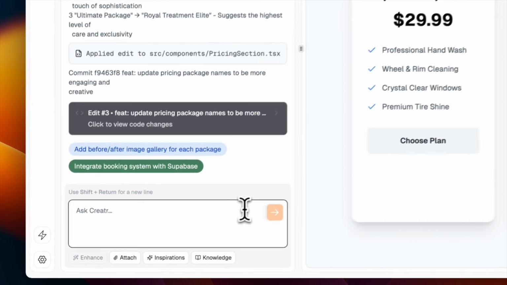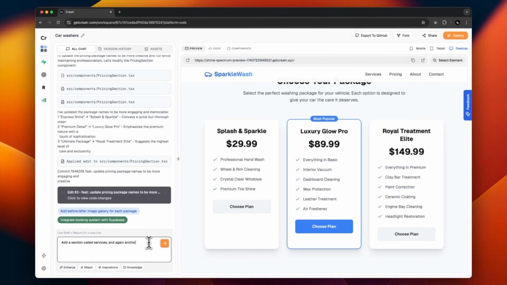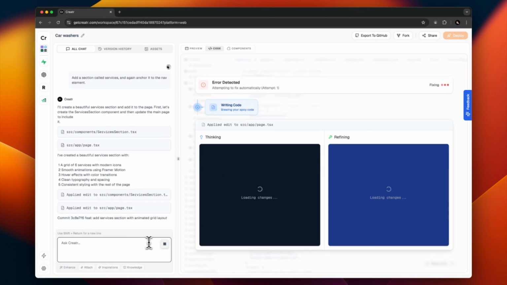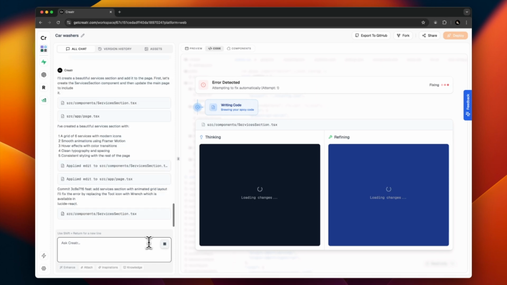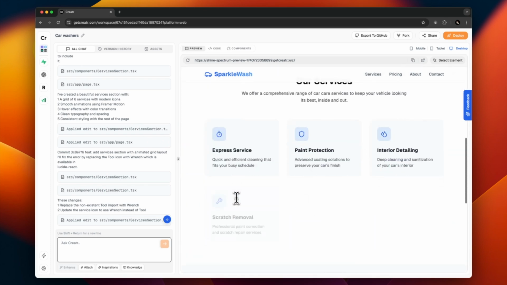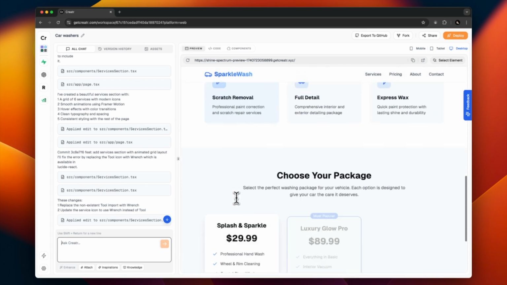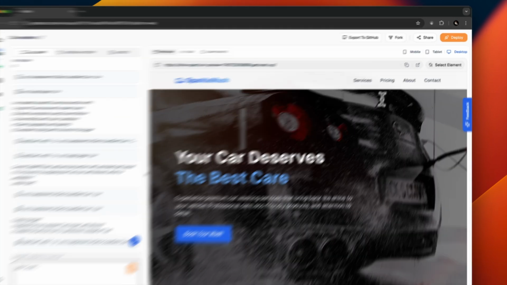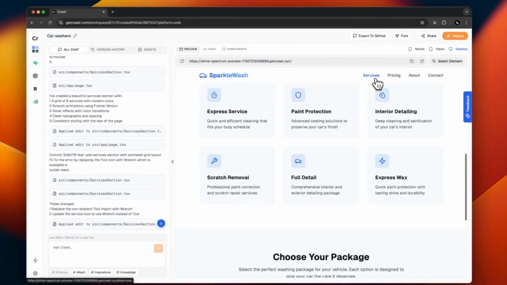Let's go ahead and add another section. Every time a project faces an error, Creatr always tries to fix it 5 times by itself, so you don't have to press a key. Here we have our services section ready, and we also have our pricing section. Let's go ahead and check if the anchoring works, and it works flawlessly.